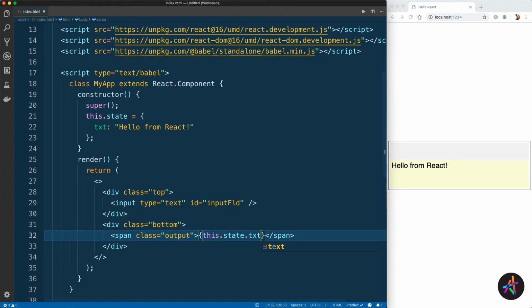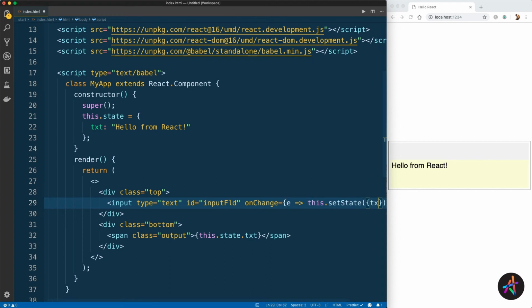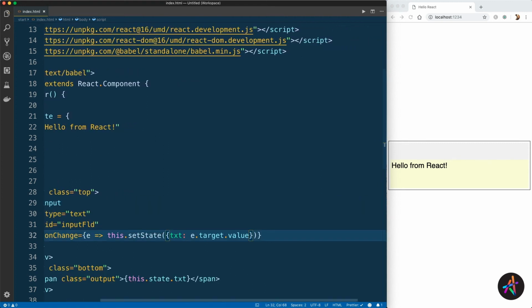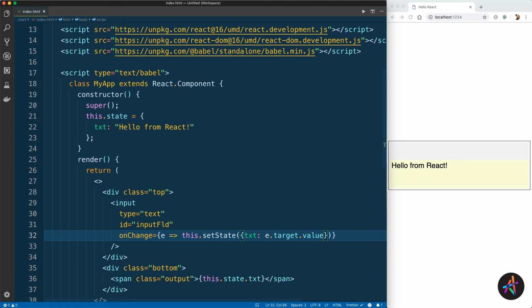Now, as the user types in the input field, we want our state to update dynamically. This requires an event listener. To incorporate an event listener on the input field, I'll create an onChange property which will be set to an expression. Inside the expression, I'll create a function that gets the event object. Here, we'll invoke this.setState to set the txt property to e.target.value. The setState method, which our component provides, allows us to update our state properties. Now, if we type in the input box, you can see it echoed in the output span below.